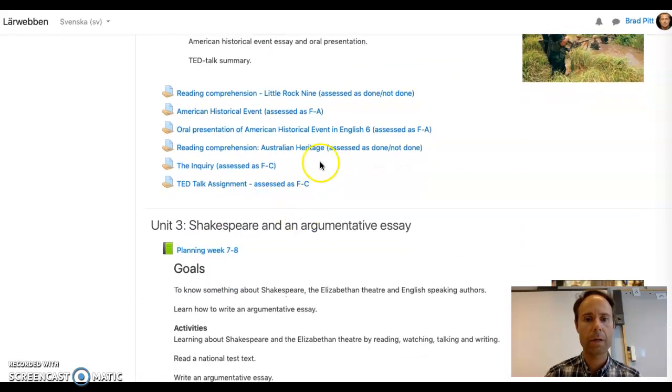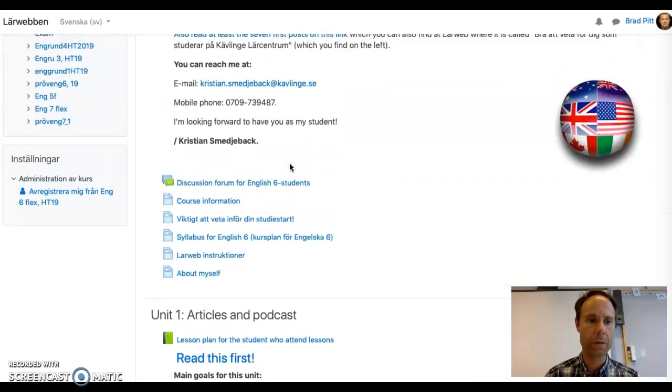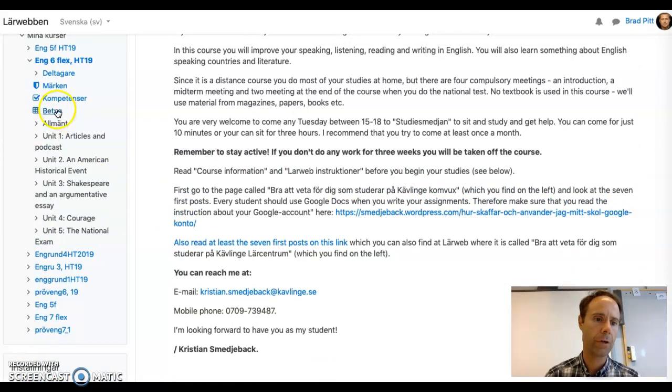Other assignments you can get a grade, and then it says F to A or F to C, for example, where you can see the best grade that you can get. Sometimes you don't get the grade right away, but first you get the feedback, so you can think about that, and then you get the grade afterwards. You can always check your grades on everything that you have done if you go to where it says betyg.